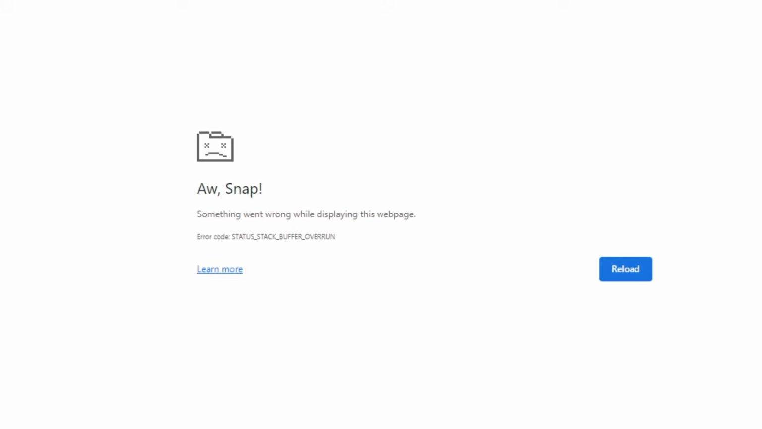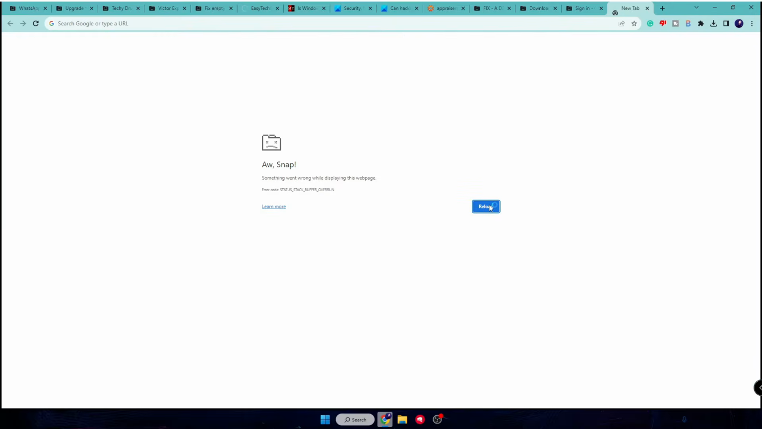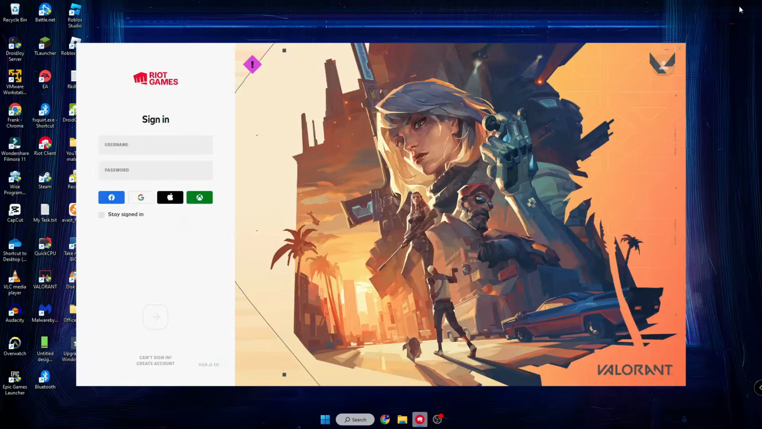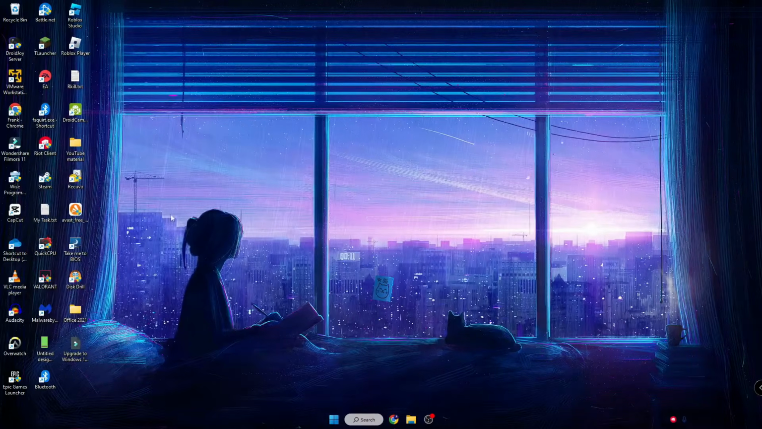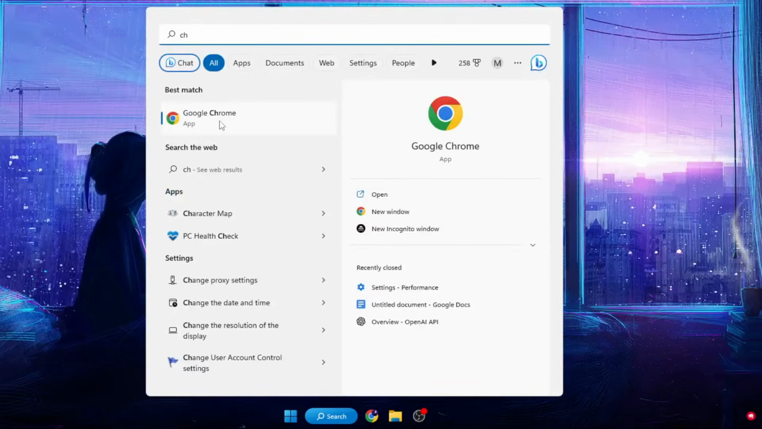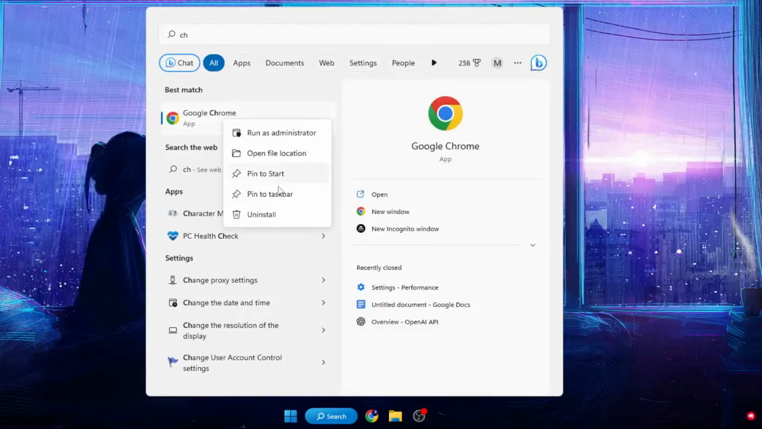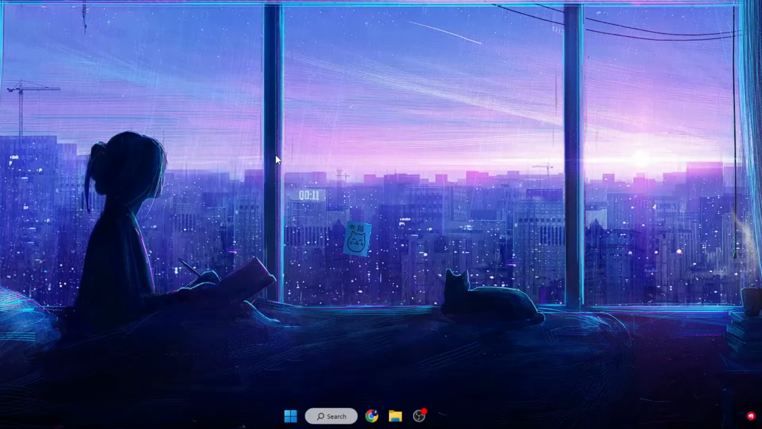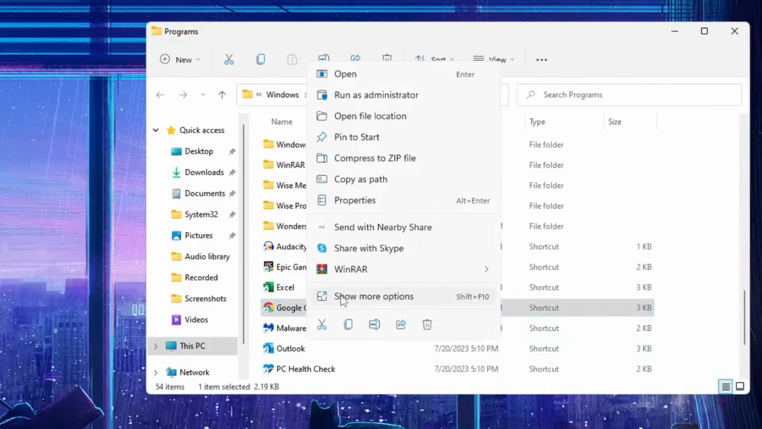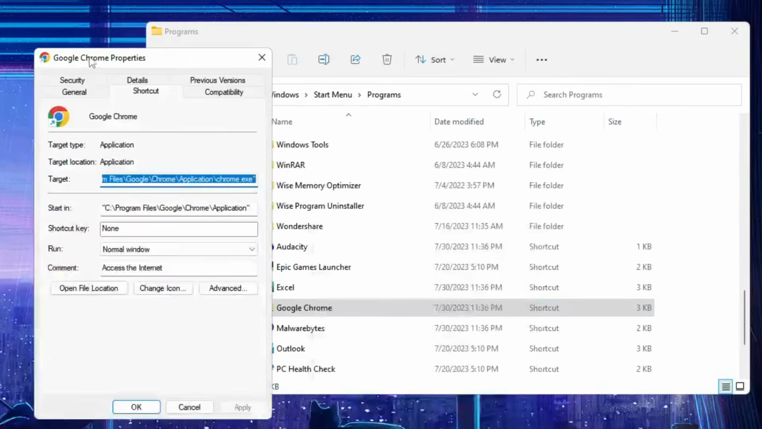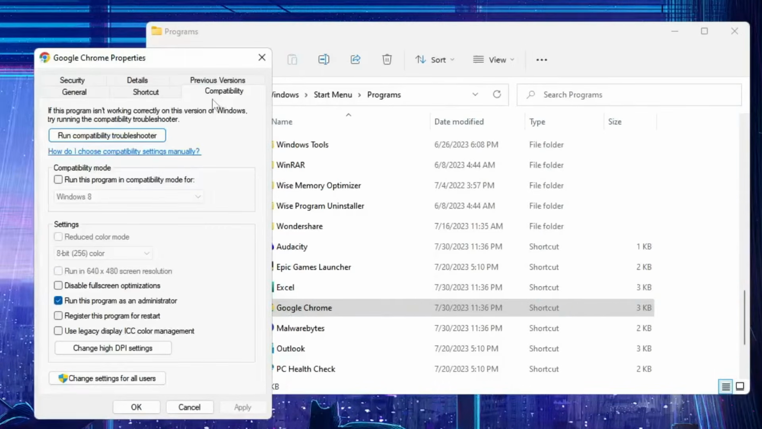So first, you need to try reloading it, and in case this doesn't work, then close your Chrome browser. Now look for the Chrome browser on your desktop, or you can search for it as well, and once you get it, right click on it, then click on open file location. Again, right click on Google Chrome, choose properties, and click on the compatibility tab. Here, check the option run this program in compatibility mode. Then select the option Windows 8. Then click on apply and then click on OK.